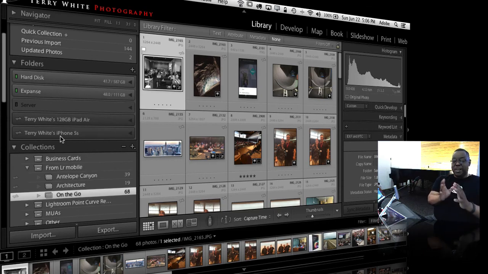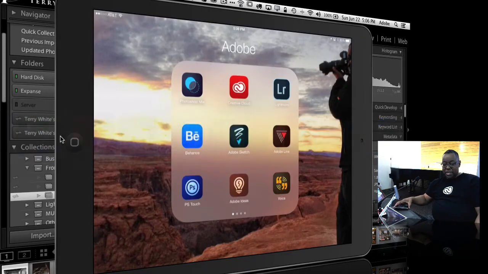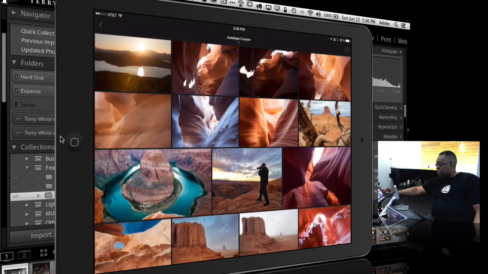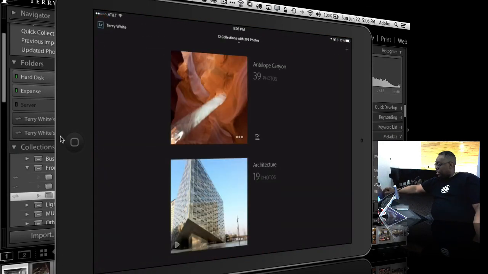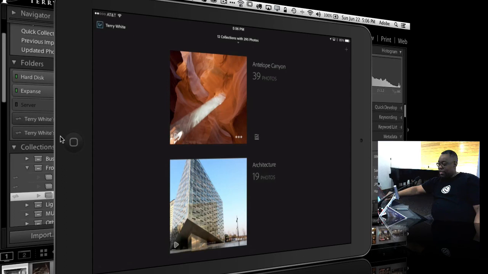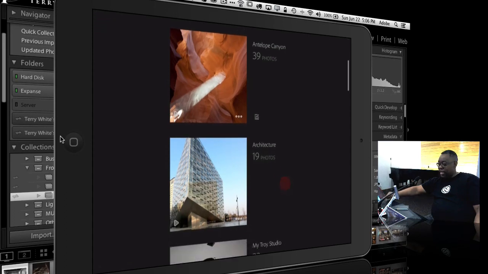So you can be offline, and by the way, I should point that out. Let me, I'm trying to figure out where it's easiest to do it. It's probably easiest to do it on the iPad since the iPad's still up. In Lightroom Mobile, for each collection, you see the little icon next to Antelope Canyon on the bottom right, but it's not there on architecture. That architecture one doesn't have that little icon.